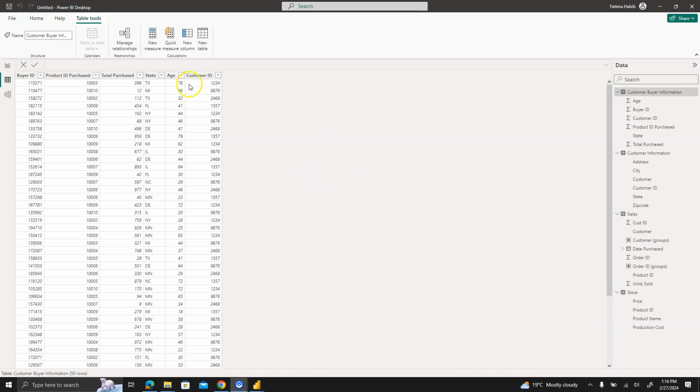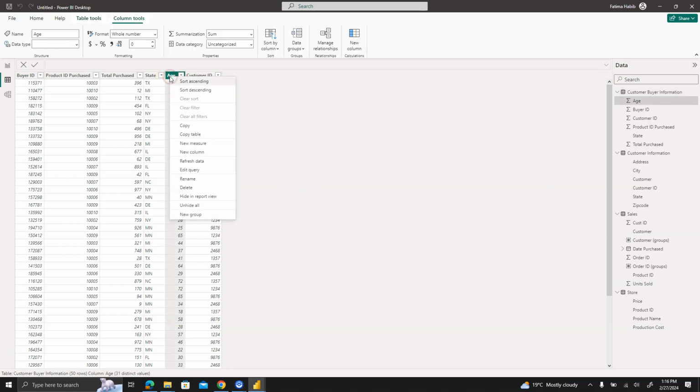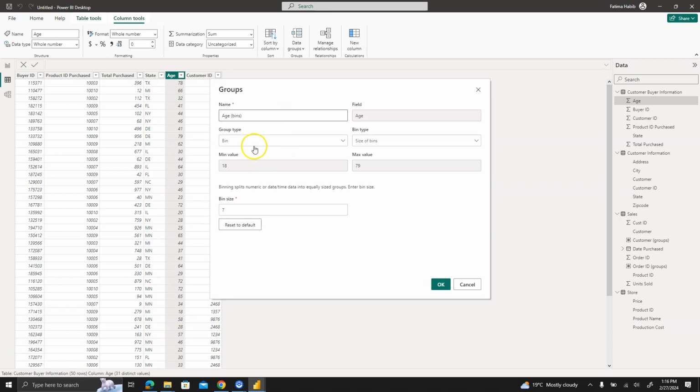So what we will do, we will start by right-clicking age. We will add it to a new group. And here we can create bins. We have two options. We can have bins by the size or bins by the number. If it is by the size, we can see we're taking a 10 here.